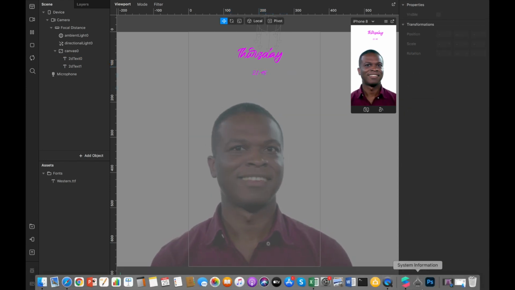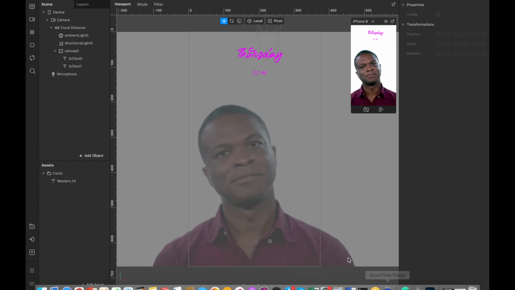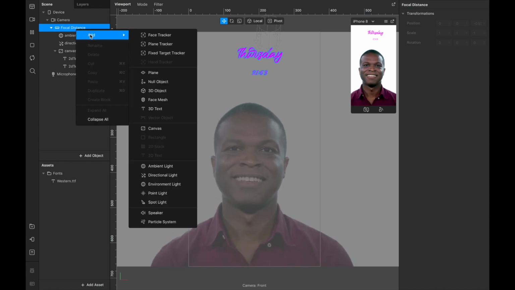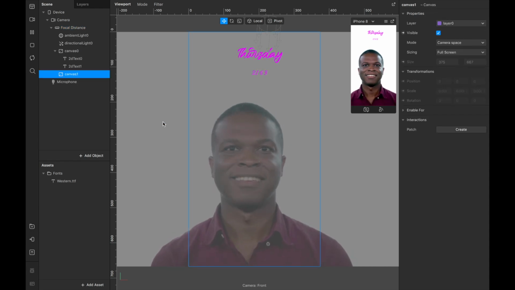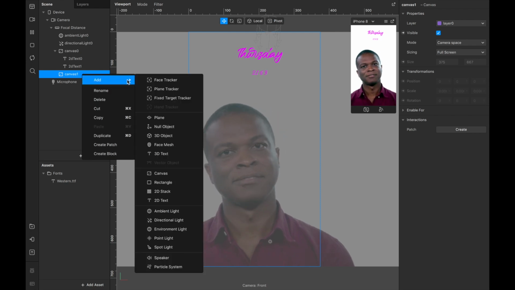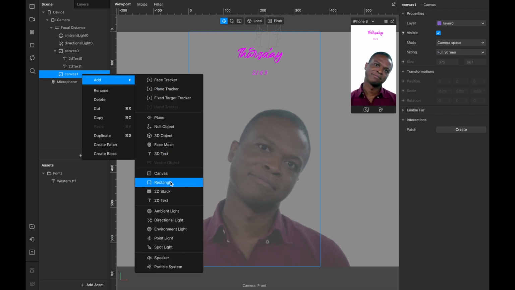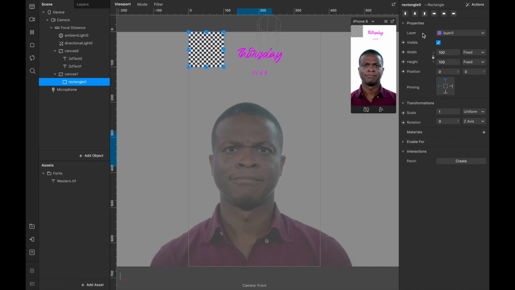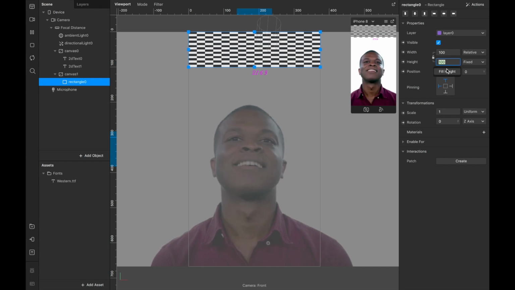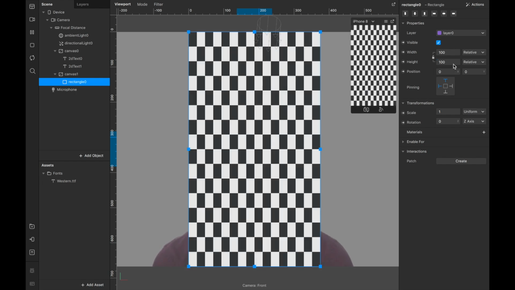And to make our filter more interesting, we'll add some shade to it, some color. So on the focal distance, we add canvas. And on the canvas, on the left hand side, we're gonna click add and add rectangle. On the right hand side, on the width, we're gonna choose fill width. And on the height, we're gonna choose fill height.